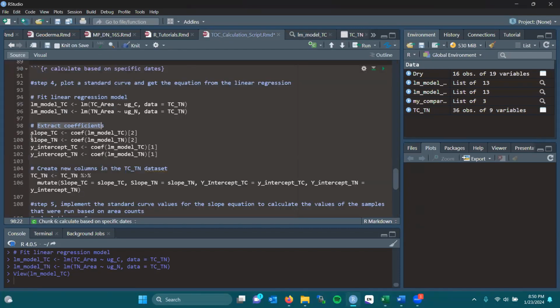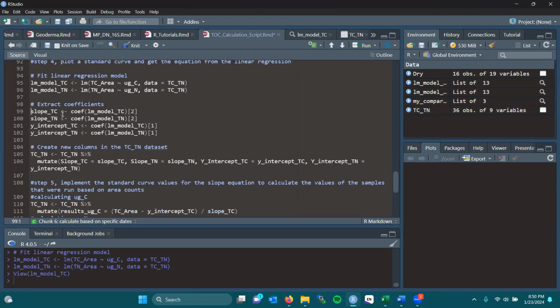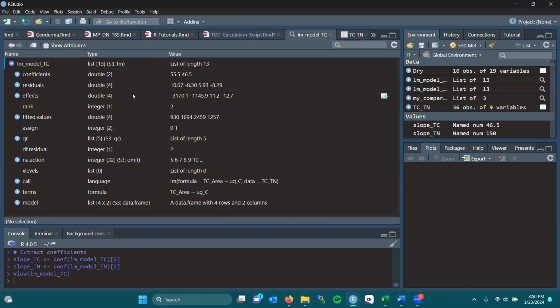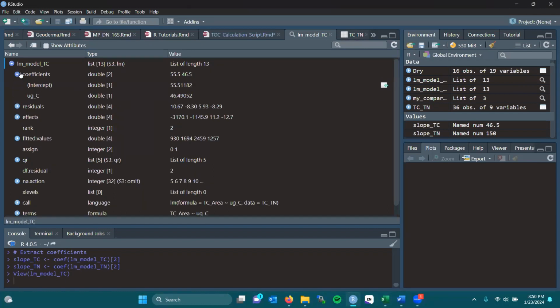So in our calculations, though, you want to take these coefficients and put them into their new columns. Therefore, they are referenced for each of your samples that are unknowns in their quantities. Slope TC, slope TN. We're going to the coefficient in the linear model TC, subset 2. Coefficient, linear model TC. We're looking at the second one, 46.49.